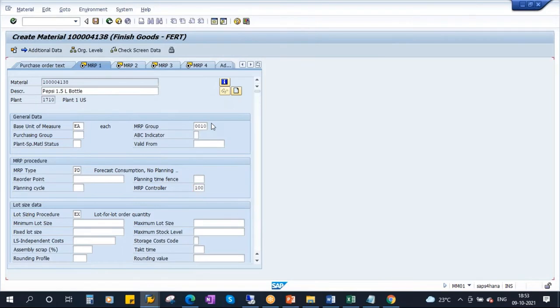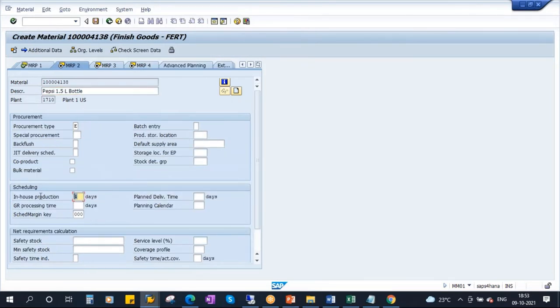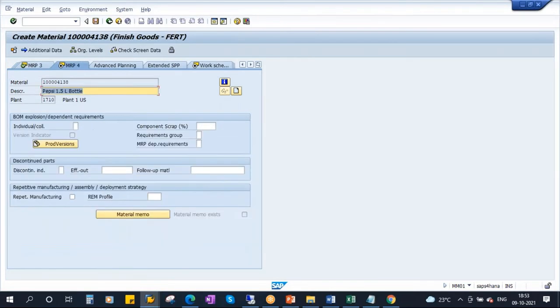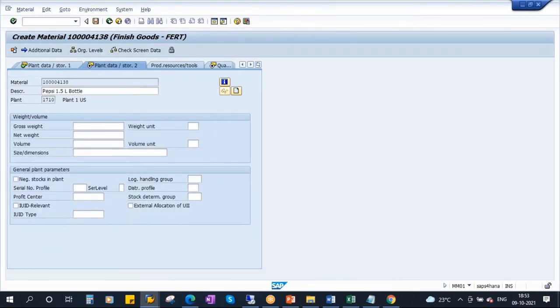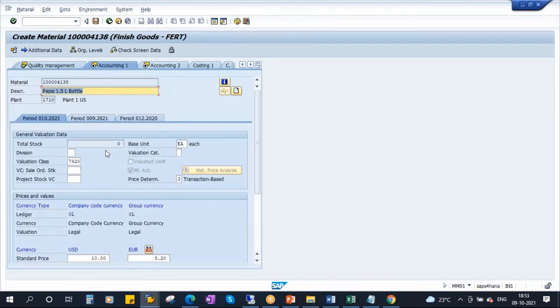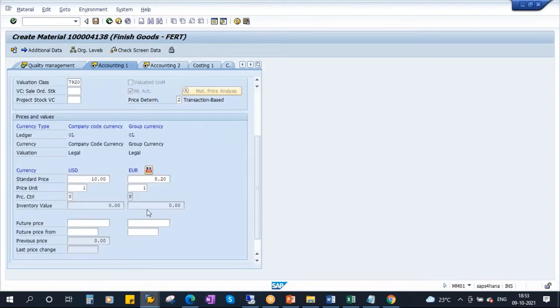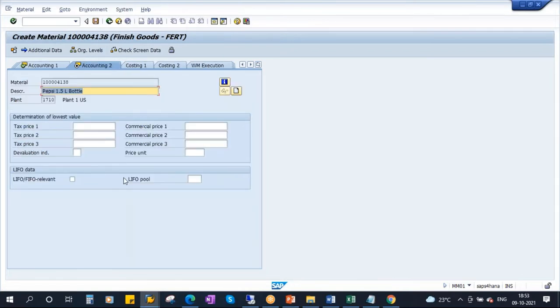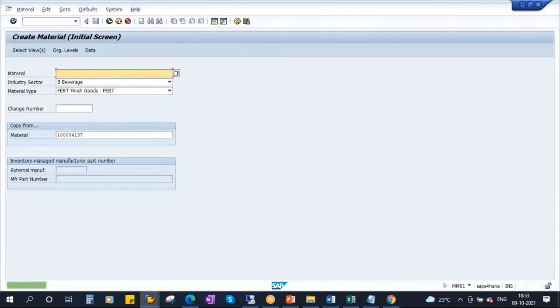You can do that. Now let's say production time. This takes 5 days, let's say, this material. You can change wherever you want. That's the thing. Enter. But if there are no changes, it's very easy. Just enter, enter, enter, enter. Price change, right? Obviously 1.5 liter, we have more cost. Okay, 15 USD, that's okay. Enter, enter, save. So see how simple it is, how easy it is to create another material.